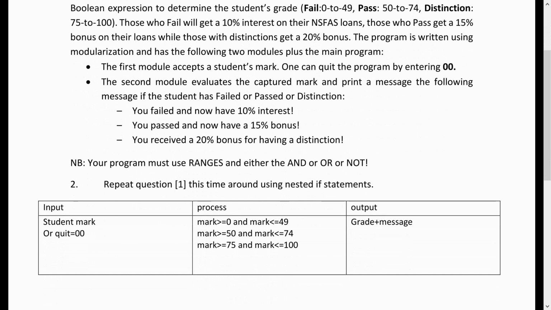We understand that the input will be the student mark. And the student, if using the system, will have options whether to enter his mark or to quit. So it will have 2 inputs: the student mark or the quit option. Now the process is the ranges. The mark will range from 0 to 49. As you can see, mark greater than or equals to 0 and mark less than or equals to 49 is the first statement, the first grade. This one is for fail.